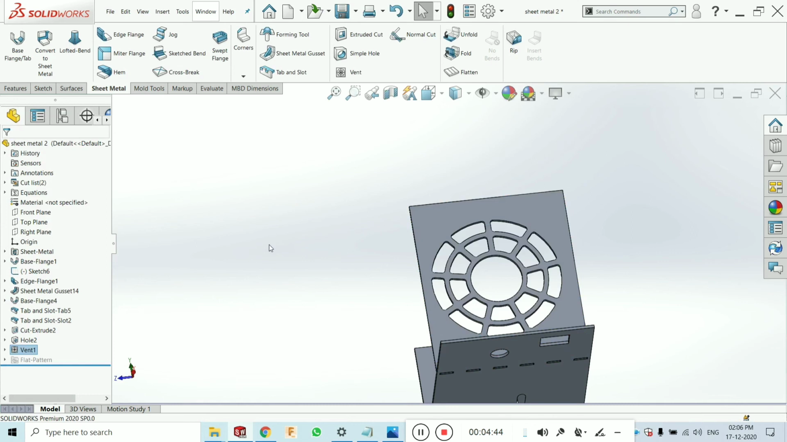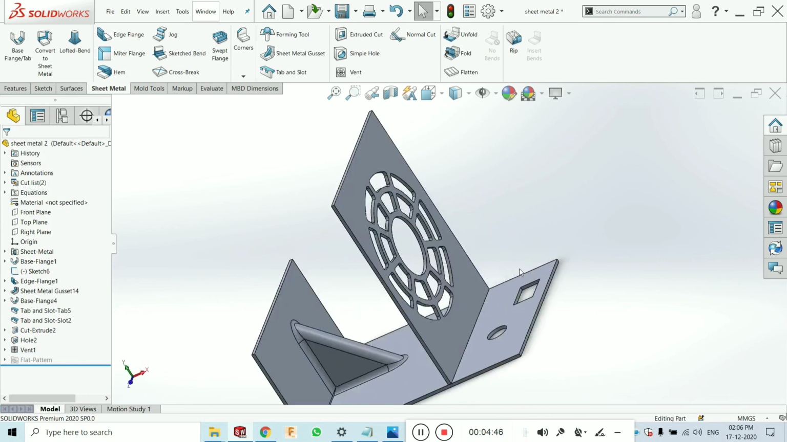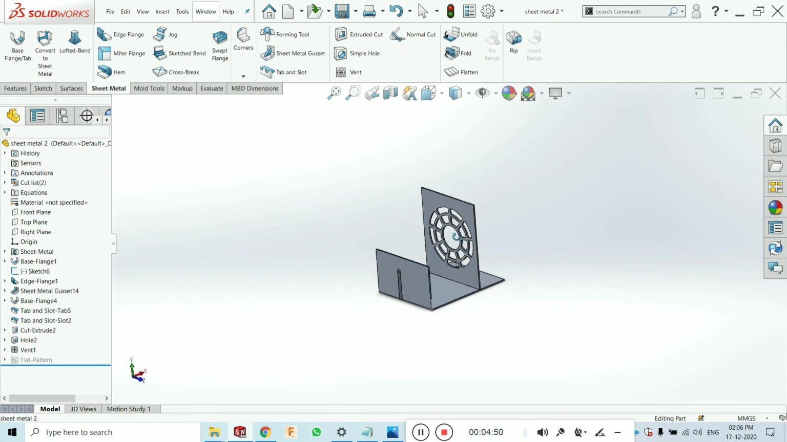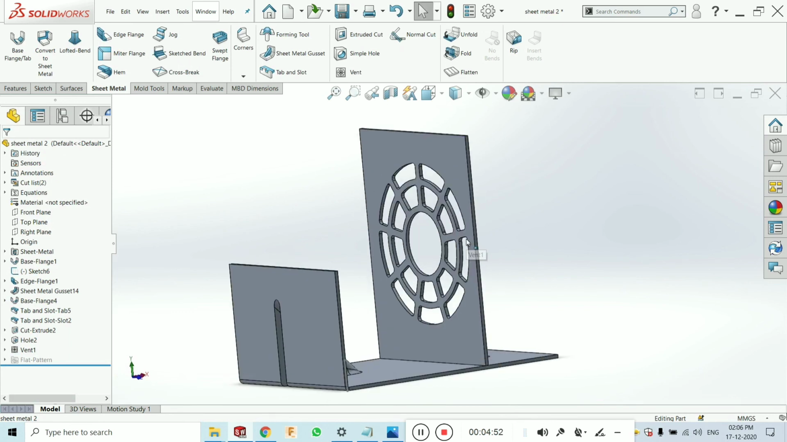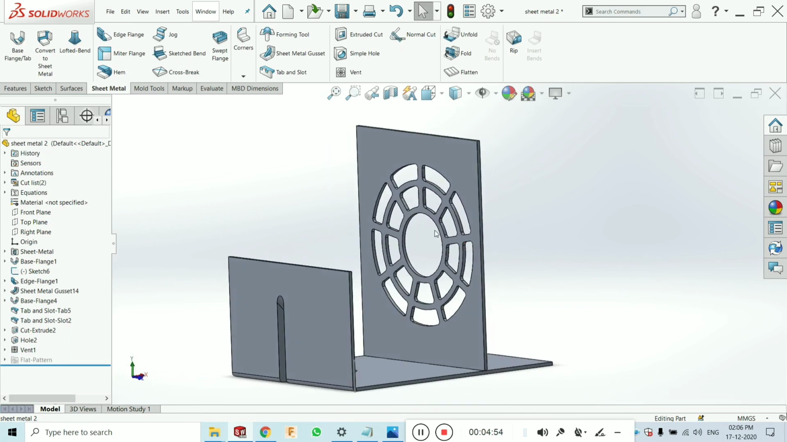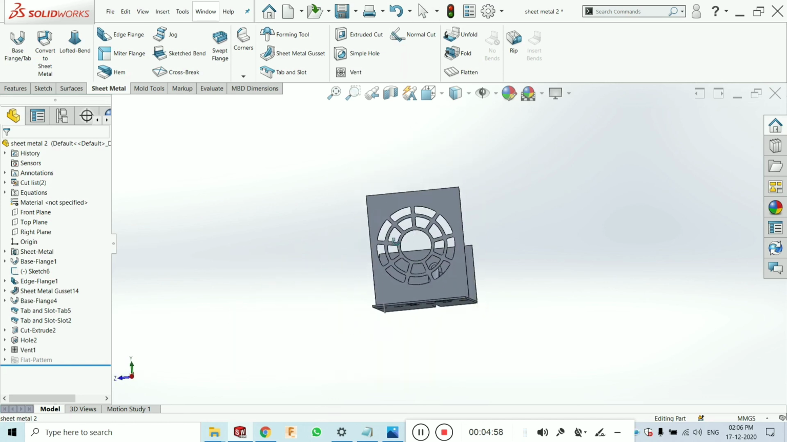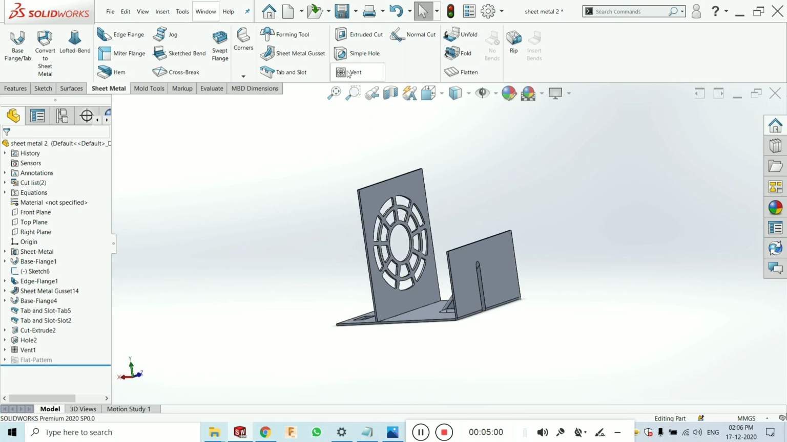Now you can see a beautiful design has been made. This design is especially made in the CPU of the computer. I think you have seen it in many sheet metal products. Okay, I think you learned the vent feature of the SolidWorks sheet metal tools.